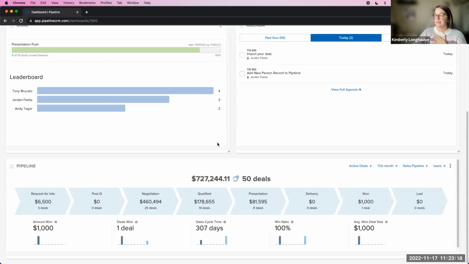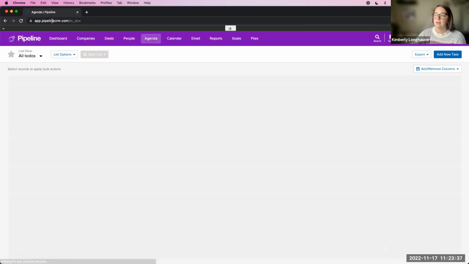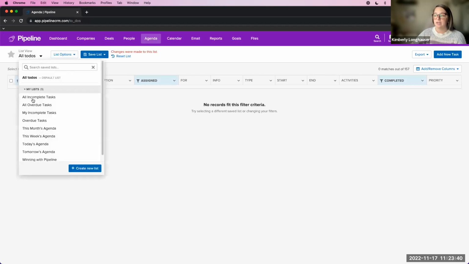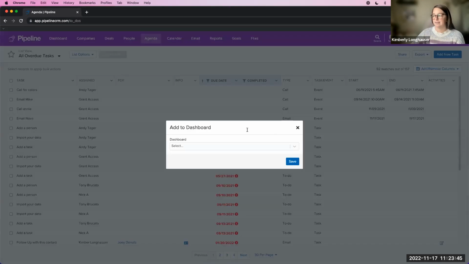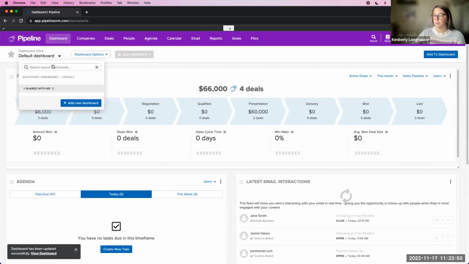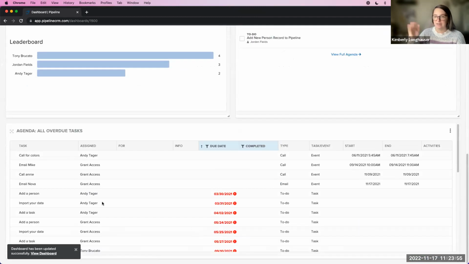Something else that I would like to highlight in terms of list views, you are able to add the agenda list view to the dashboard, and that's by using that functionality that Annie demoed earlier. So if you were to click these three dots, or even view full agenda, it should open in a new tab if you right click on it. But if you have a saved agenda list, so I'm going to say all overdue tasks, you are able to add this as a modal to your dashboard. So if I was to save this and then come back to my dashboard, my sales team dashboard, I would see it here down at the bottom.